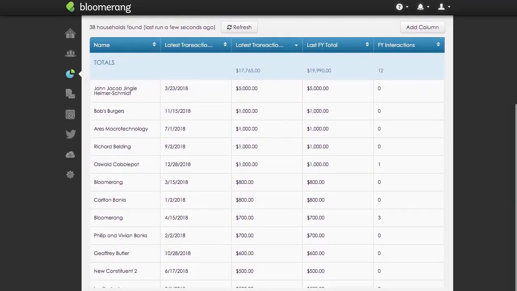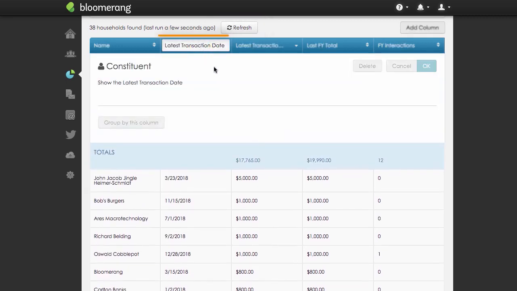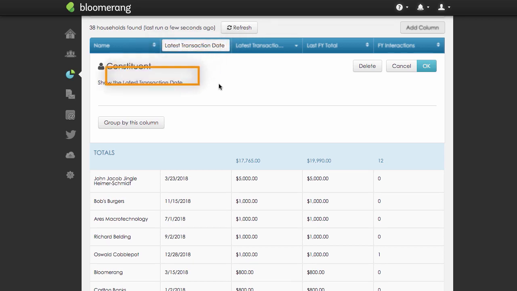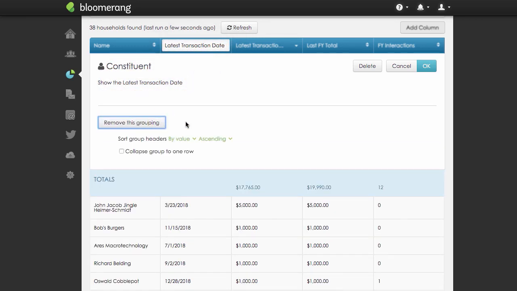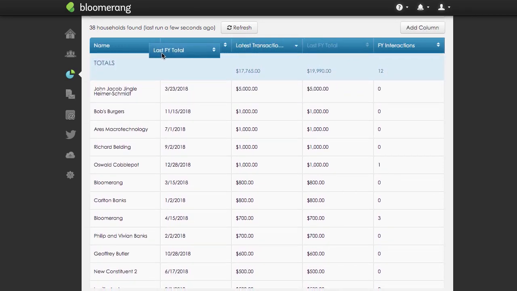Reports display the results as soon as you open the report or change the filters. If you want to include new data without changing a filter, click Refresh. Click a column header to rename the header, see what it displays, and group the column. You can choose how the total row displays the grouped data. Drag and drop columns to rearrange them.